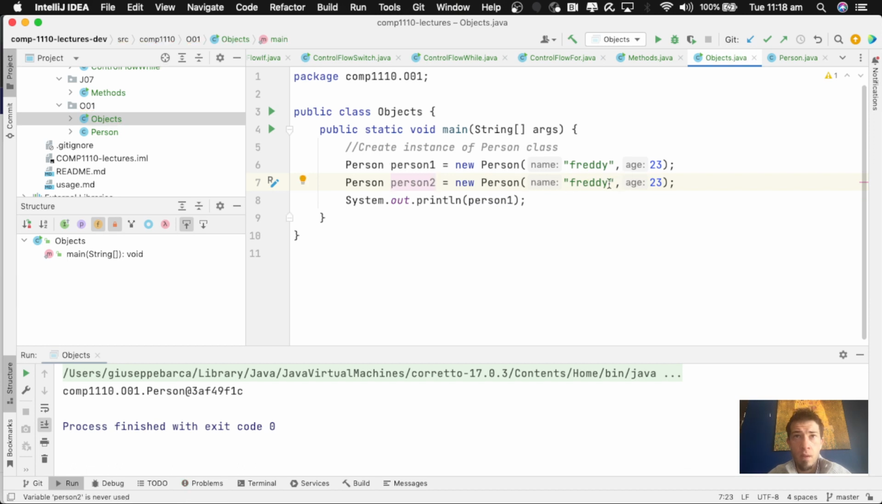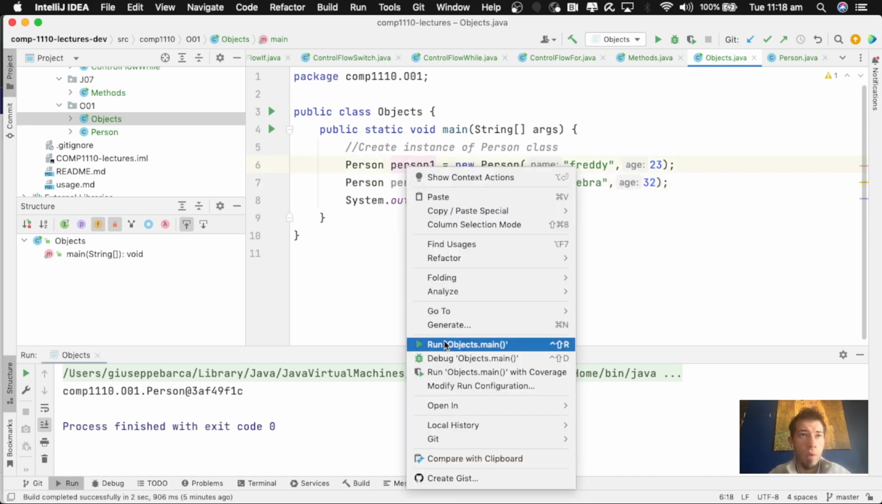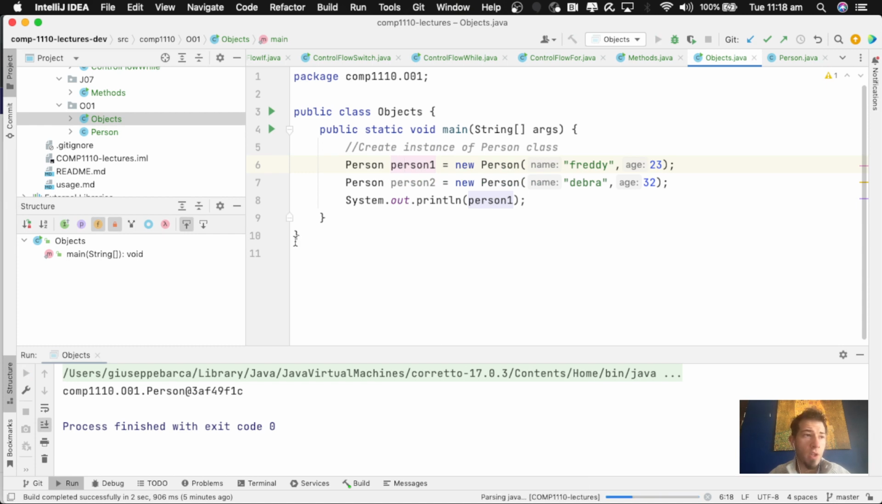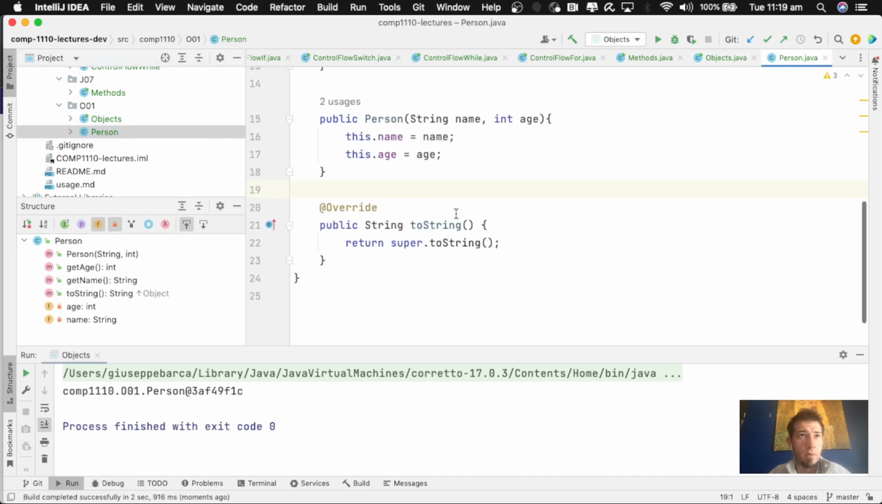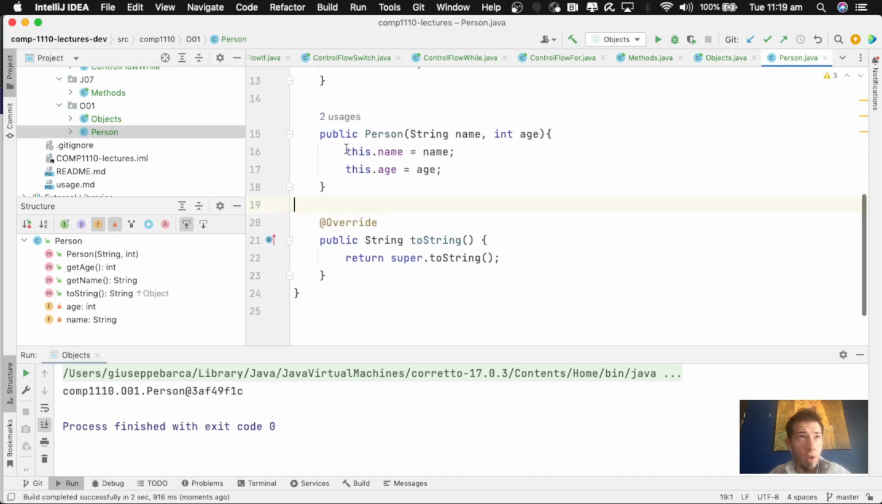Person 2, and let's call it Deborah, who is 32. Okay, so now everything works in terms of the creation of those objects. We can run this. We still have the problem here, right? Because we haven't redefined our toString method. So now that we have our nice constructor, let's go back and redefine this toString method.